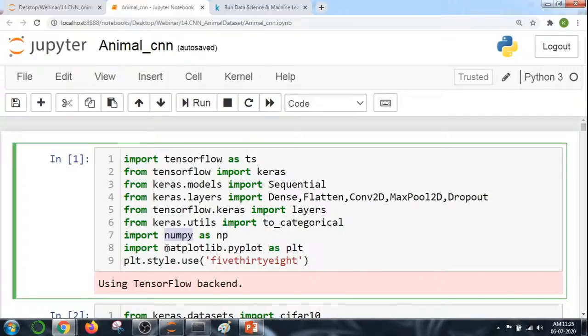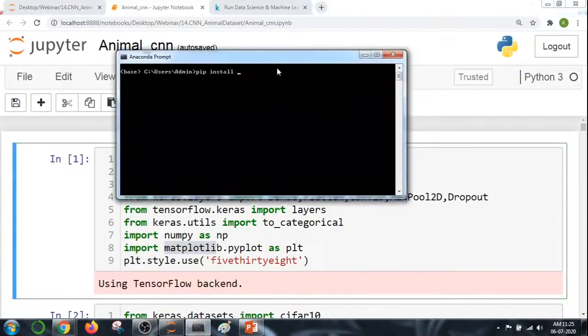Numpy is another package, for numerical Python. Matplotlib is a package. Keras and TensorFlow are also packages. You need to install pandas. Like this, you do pip install pandas. If you press enter, the package will be automatically downloaded online.